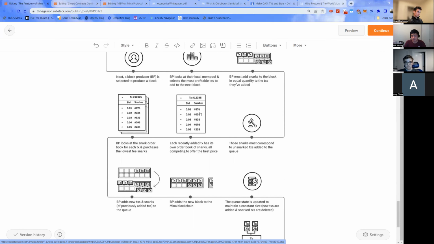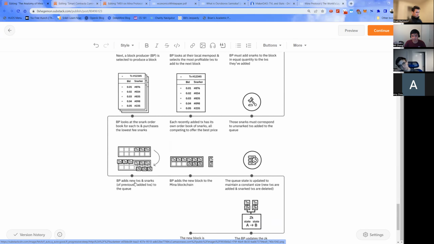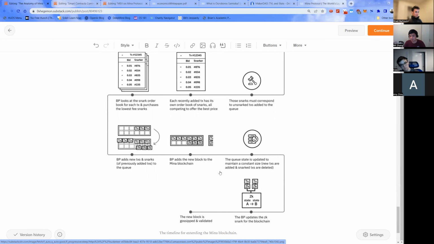And then once the block producer has paid the snark workers for the snarks for their transactions, the block producer will add their new transactions and their new snarks to this queue. And the block producer will then compile this block into, I guess, the next head of the blockchain. And so this queue will now have these sets of snarked transactions officially appended to the blockchain, and this will be the temporary part. This is now the new temporary blockchain because this is the part that hasn't been snarked.